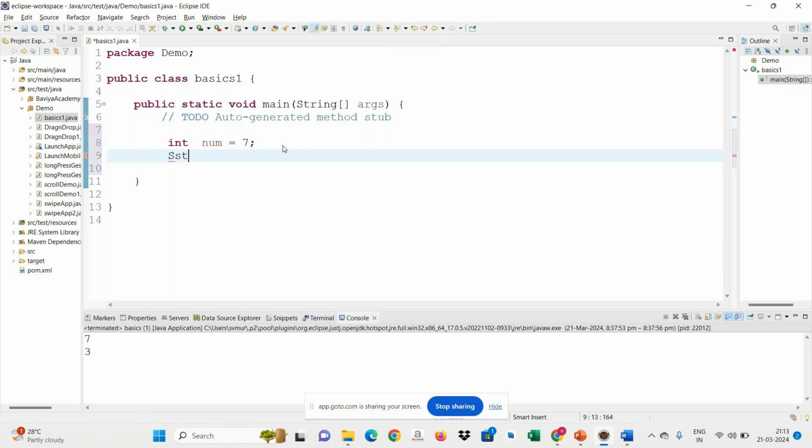Suppose you want to have some floating value like 7.06 or 6.5, something like that. So this floating value also you can store in a variable, and you can declare this data type as either float or double.